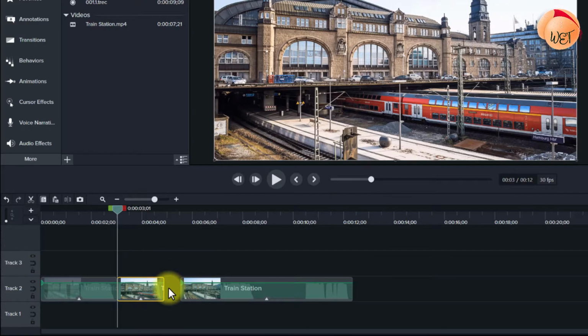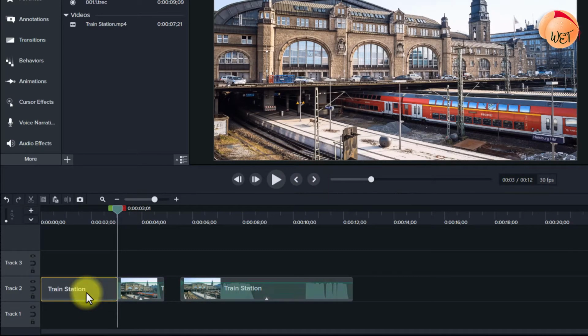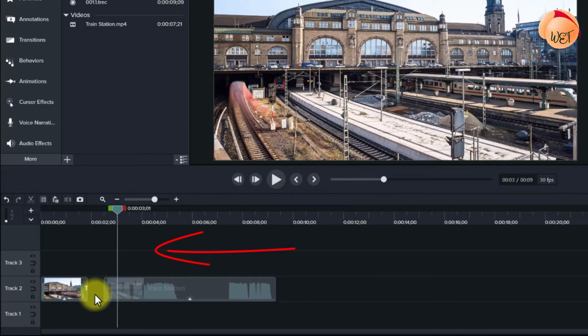Lastly, if you need to delete a clip, just select the clip and press delete on your keyboard. But again, if you want to streamline this process using ripple delete, hold Ctrl while pressing the delete key and everything will move to the left.